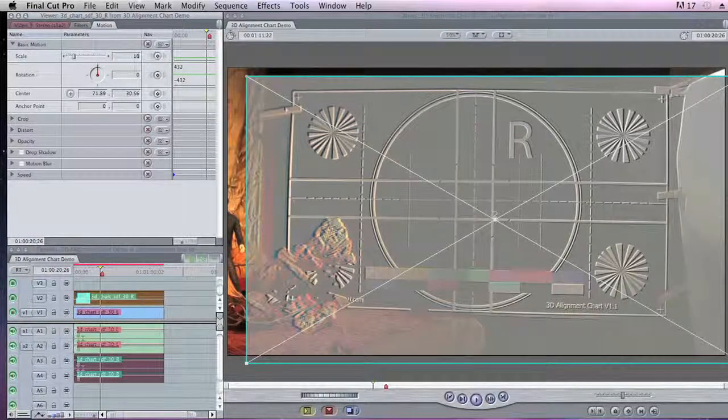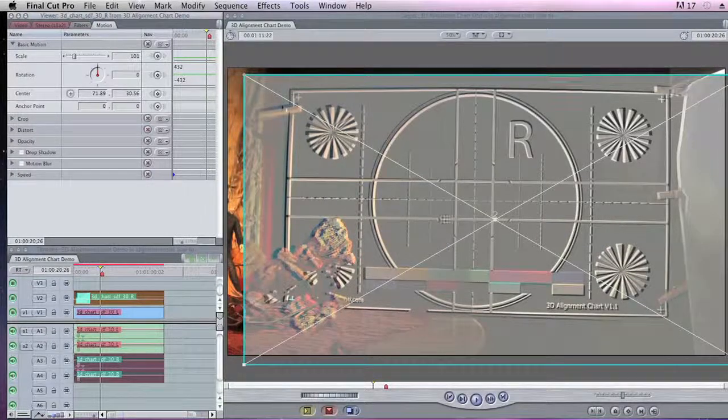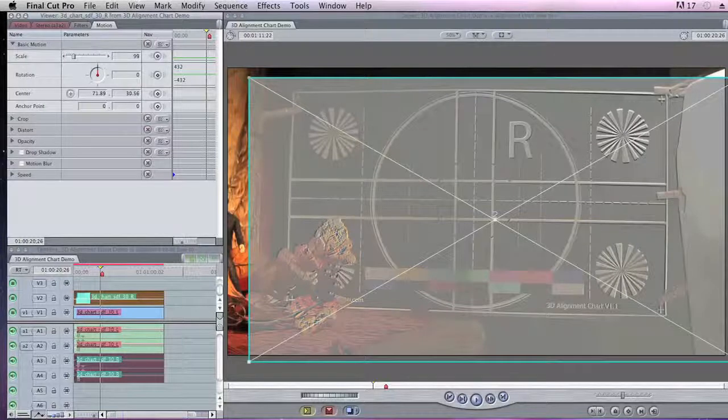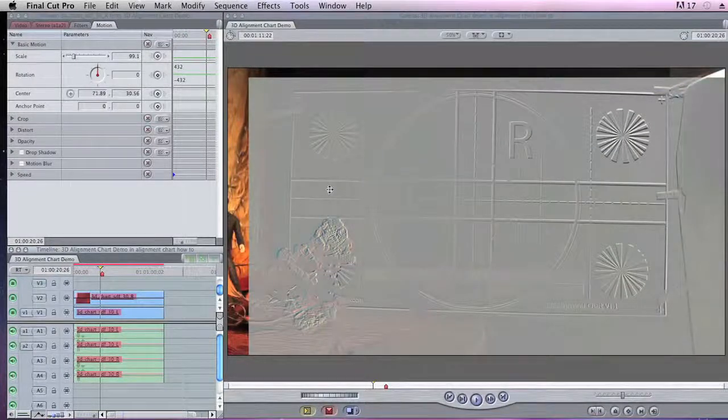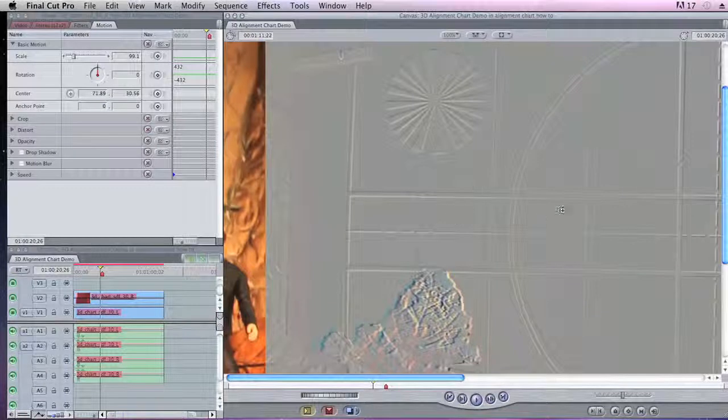So we'll go 101. Okay, that made the problem worse, so we want to go the other way. Let's go 99. Instantly, that's a lot better. Now we could try 99.1, and that looks even a little bit better. I would say let's just leave it at 99.1. Okay, now we've done a lot to this image to make it much, much better already.